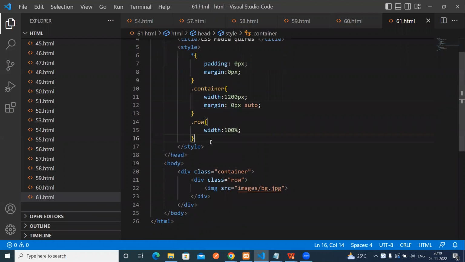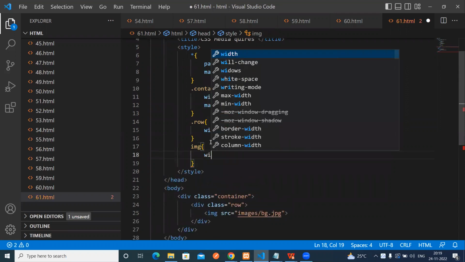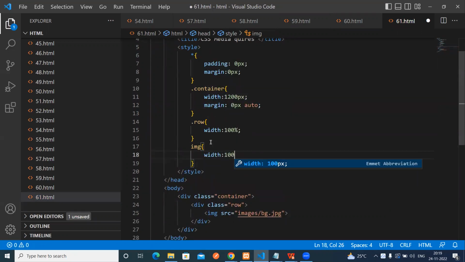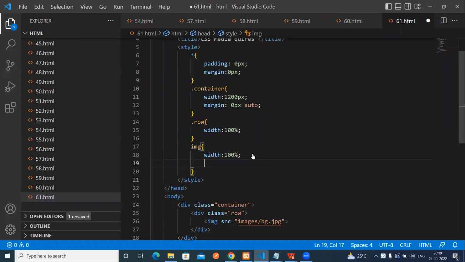The next one is img, width equal to 100%. So this will take it like this. We have to decrease the height of this image so no one sees it displayed like that. So height equal to 400 pixels.